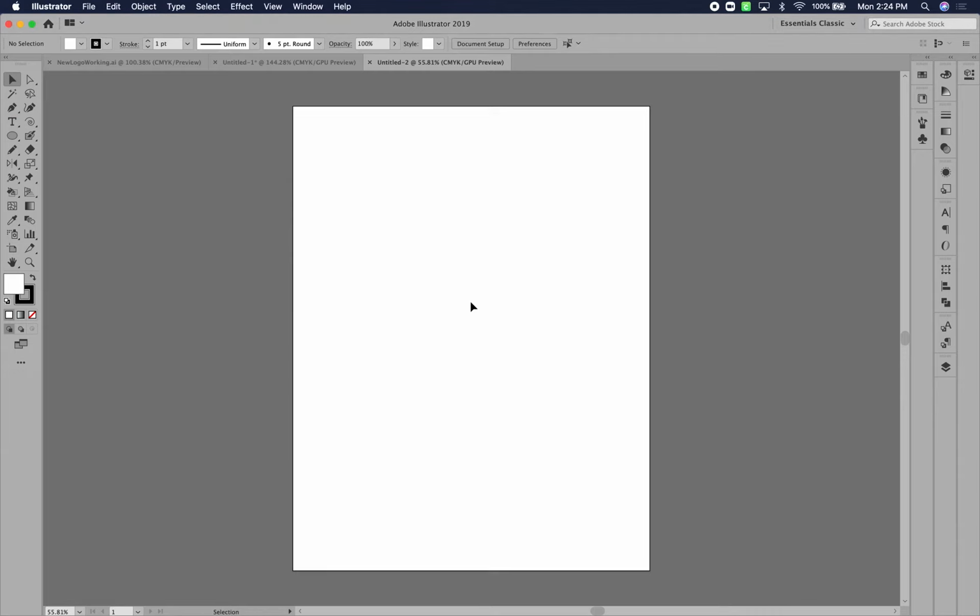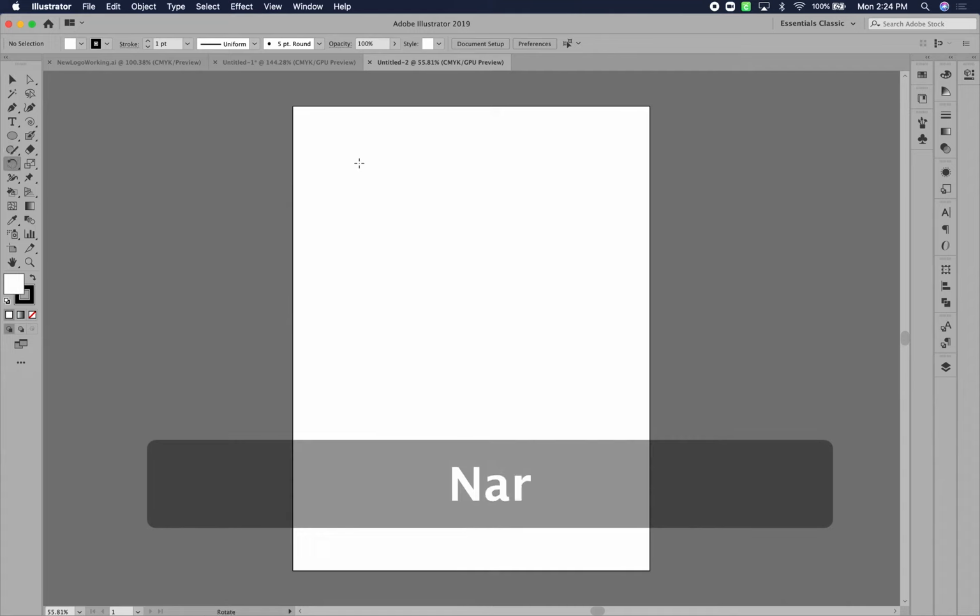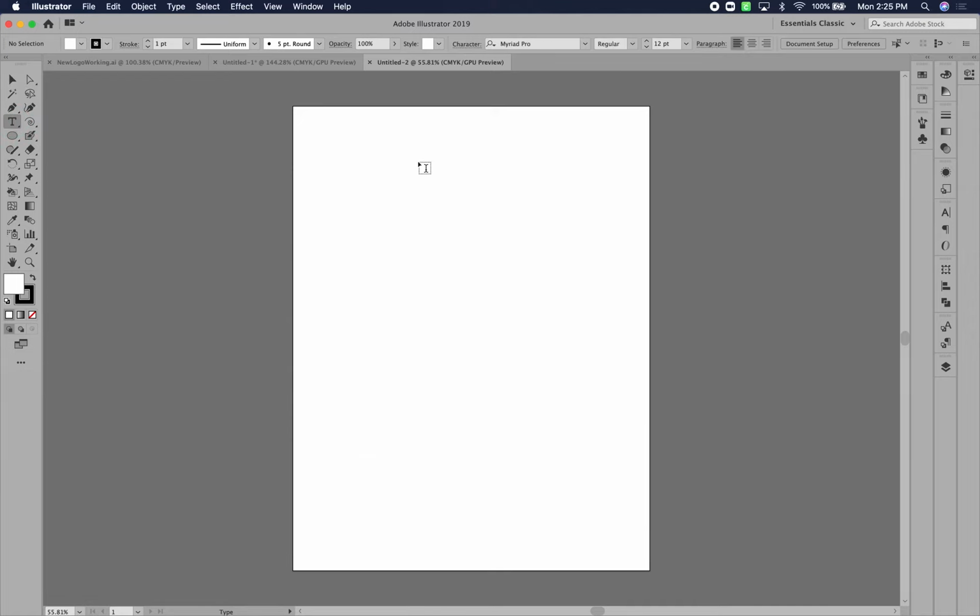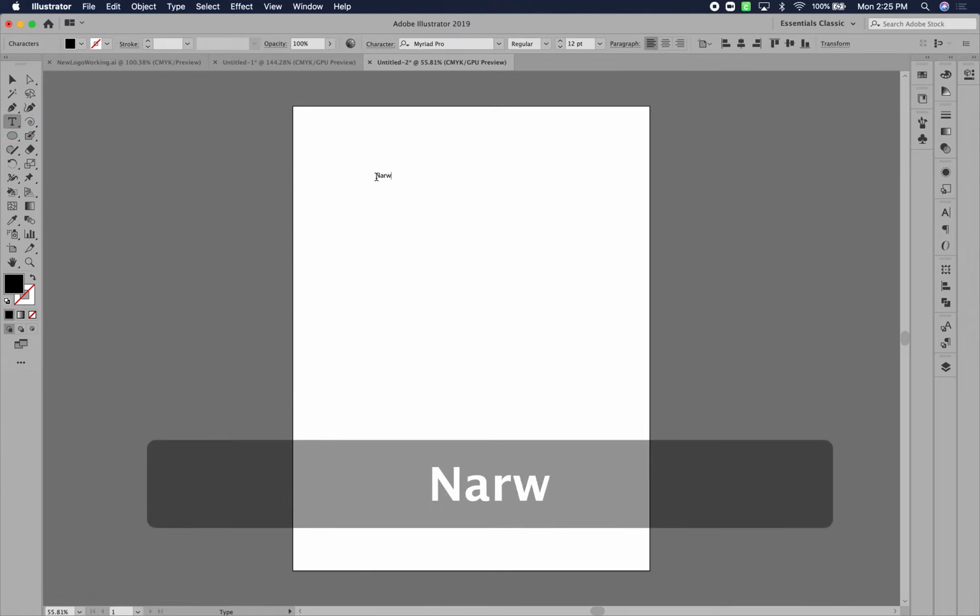You're going to take your type tool. You're just going to click one time. This is going to allow you to just type. Oops, I'm in the wrong tool. There we go, type tool. I just did a drawing of a narwhal, so I'm going to do that.